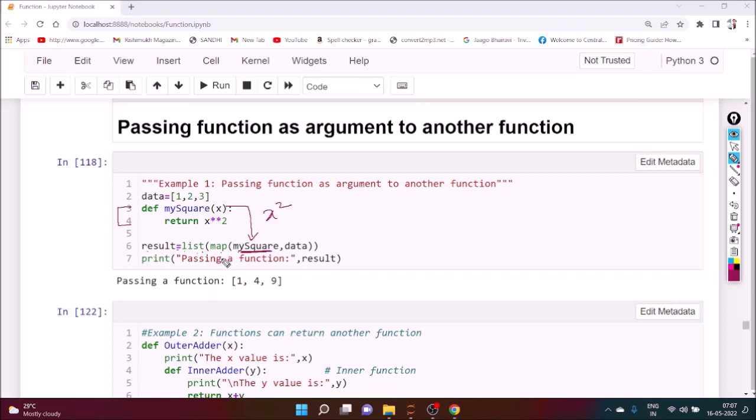Already you have seen the map, and the data holds 1, 2, 3. So all the elements present in the data will be passed to my_square, and it will execute 1 square, 2 square, 3 square, that is 1, 4, 9, and we'll print the result here. Okay, so here we are passing a function as a parameter.